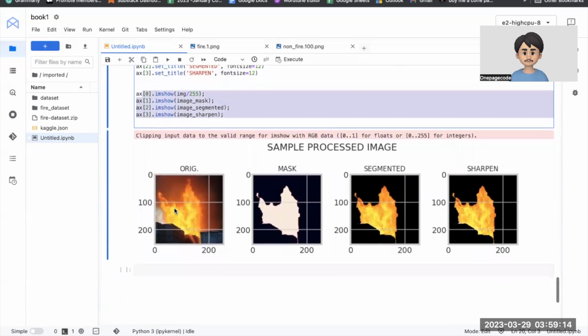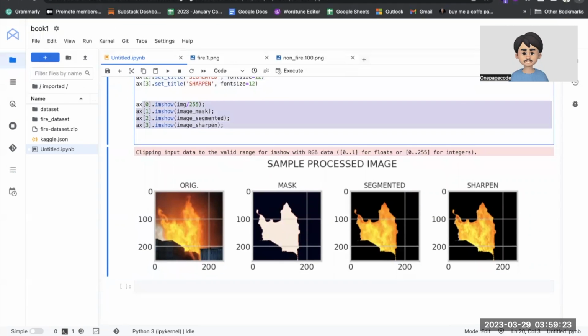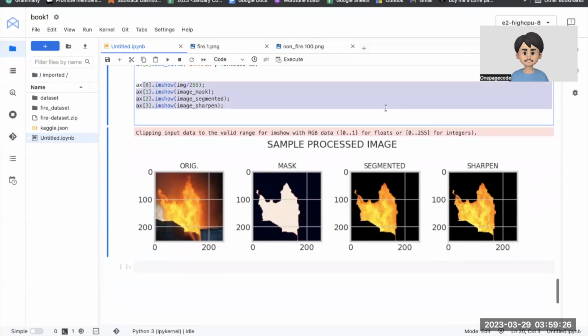After running this code, a 1 by 4 grid of subplots will be displayed, showing the original image, mask, segmented image, and sharpened image. This visualization helps you understand the effects of each processing step on the image and allows you to evaluate the image processing pipeline before applying it to the entire dataset.